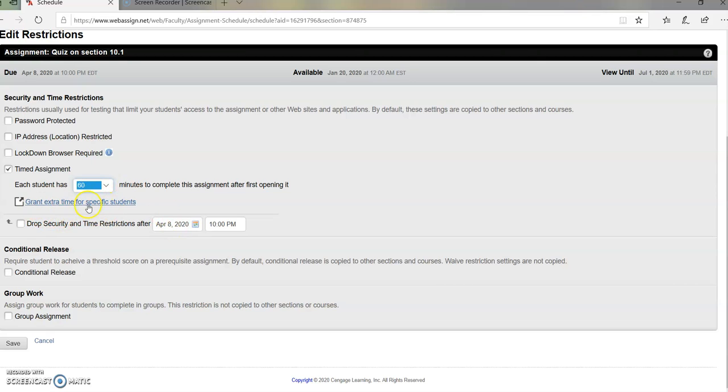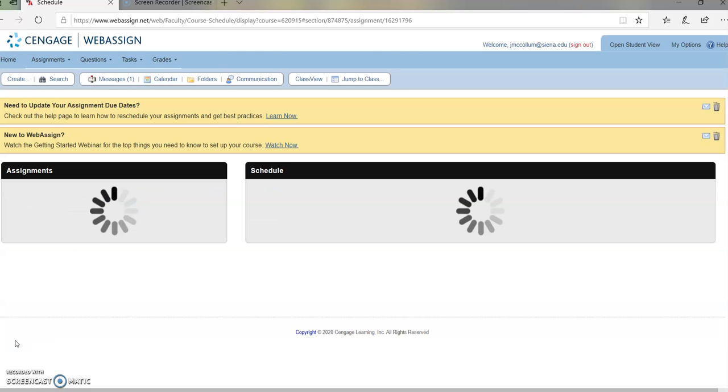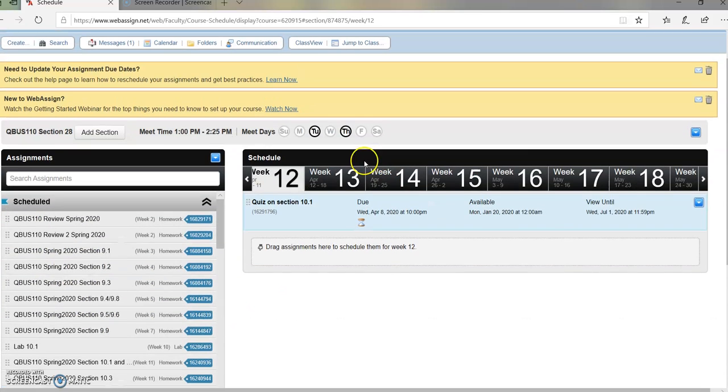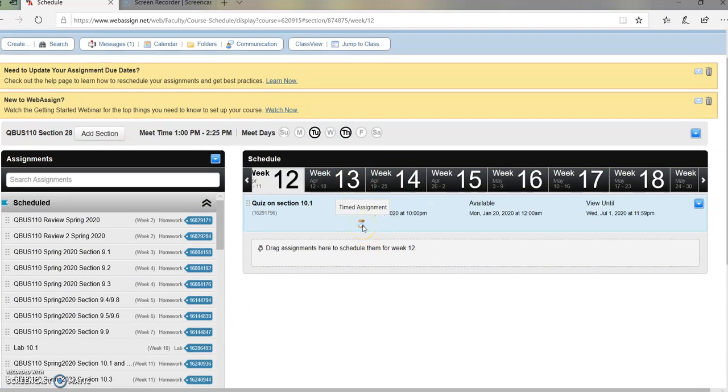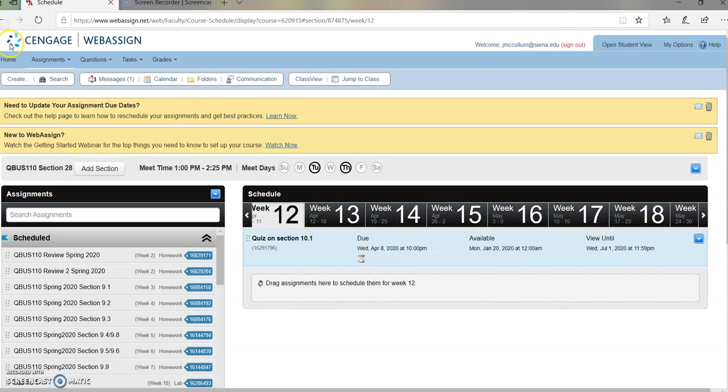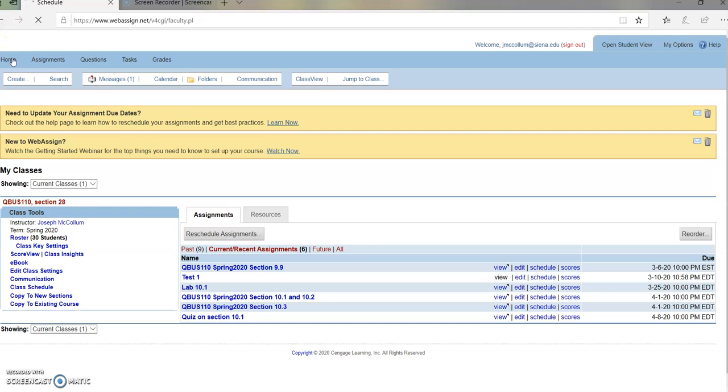Now, if you have students that need more time, right here, this section, you can grant specific time more for each student that need it. All right, we click save and boom, it's built. Over here, just to make sure, there's a little time feature, tells you it's been timed assignment. And just for completeness sake, I'll go back to home and I see all the assignments I have built.